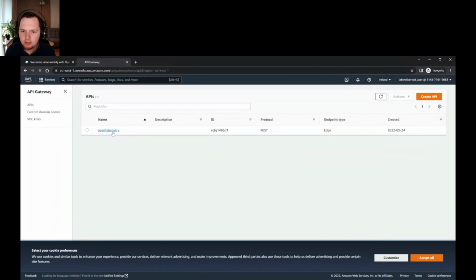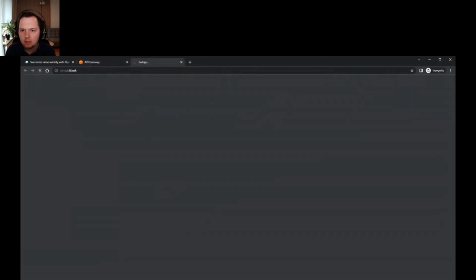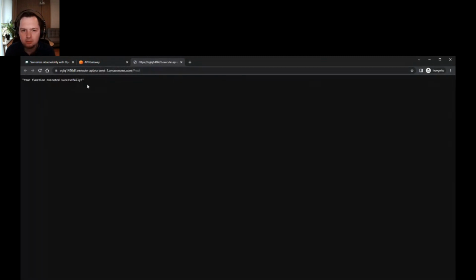And you can see that there is one API. And if I go to stages, there is a production stage. And then I can invoke the function. And you can already see that for some reason the application is really, really slow. It's still loading. After a few seconds, I have communicated that my function executed successfully, but I don't understand why it takes so long.